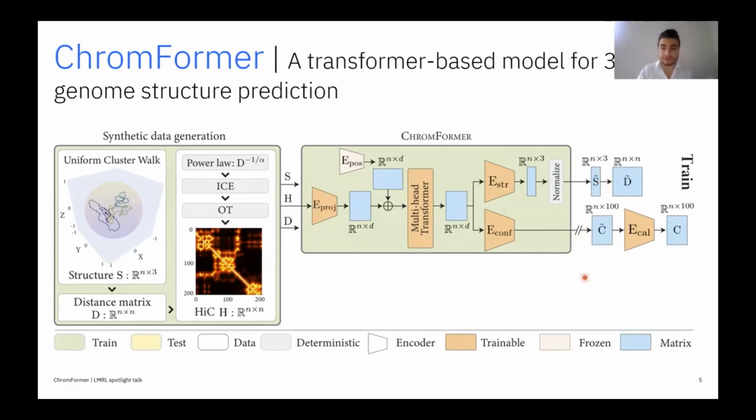We optimize the model using three objectives. The first two are distance-based losses between predicted and true structures. The third one is a confidence loss, which is simply a variation of AlphaFold's local distance difference test.